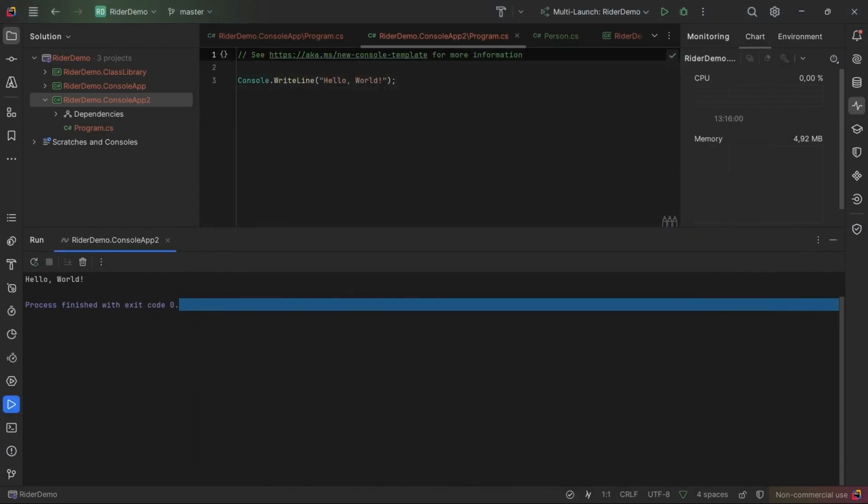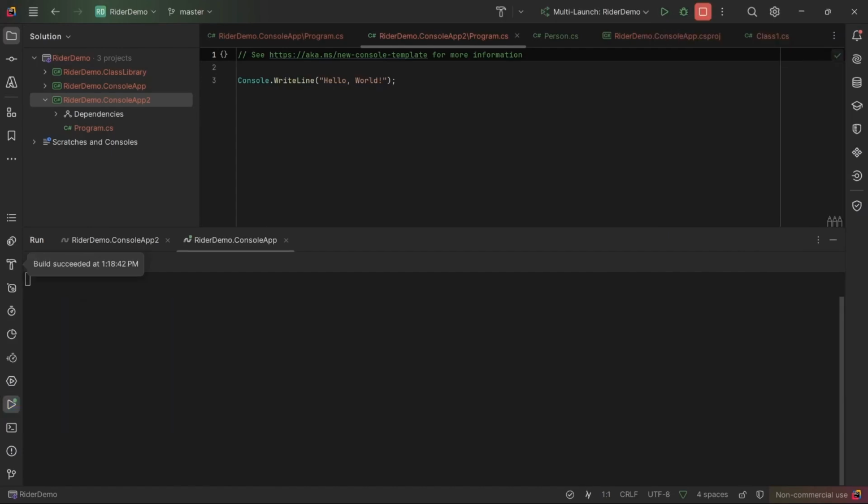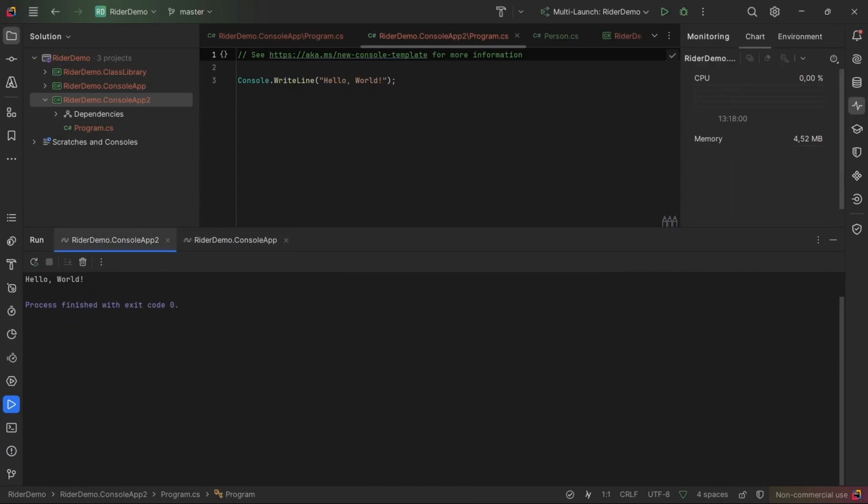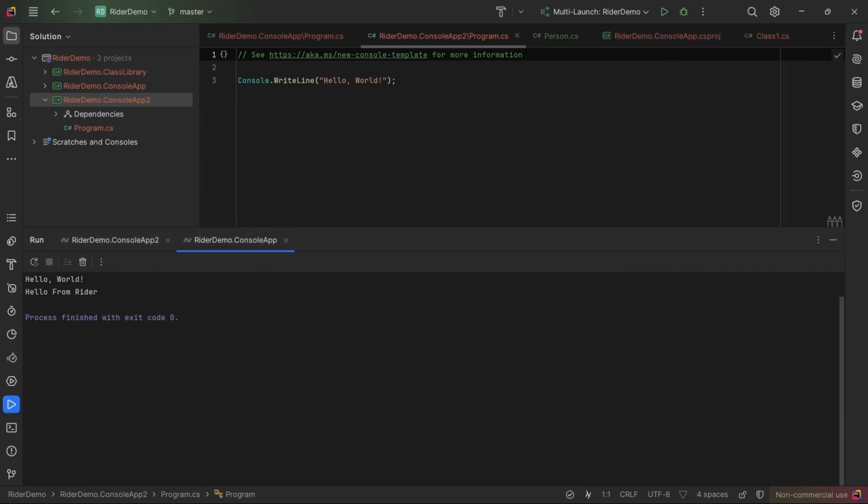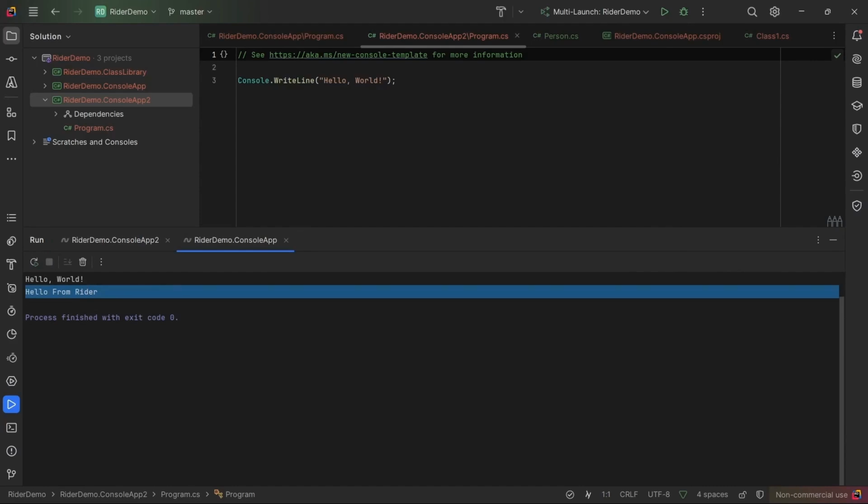And as we see, after a moment, now in our Launch Options window, we have one more option, specifically Multi-Launch. So now, after selecting this option, if I restart the project, as you might guess, we actually have two projects that have been launched simultaneously, and we can switch between these two tabs to check the results from both the console application we just added and the application where we previously made a small change.